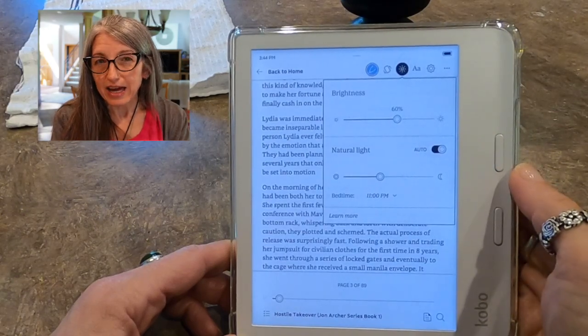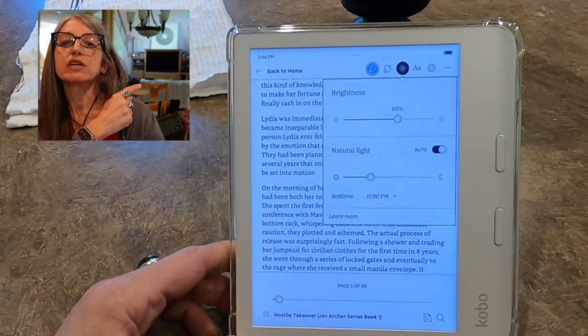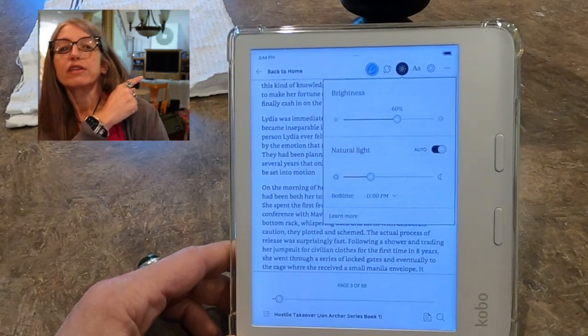And I like that. I like it changing with the ambient light because y'all can see over there. I'll sit on the couch right over there in front of that big old window.